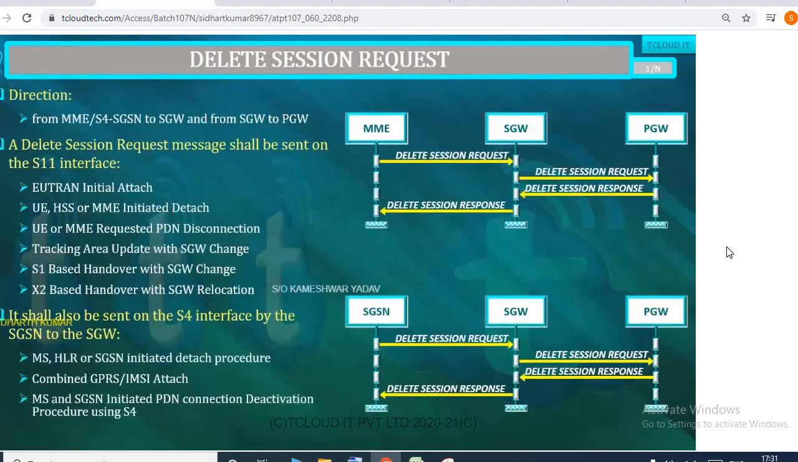When the mobile equipment is going for a detach, then a delete session request will take place. Delete session means mobile is detaching from the LTE network. So at the time of attach, create session request is sent to create both control plane tunnels as well as user plane tunnels. But control plane tunnels will be removed only when the mobile equipment is detaching, or at least detaching from one PDN. At that time we will be sending a delete session request to delete the control plane tunnels, and the corresponding PDN's user plane tunnels also will be removed.